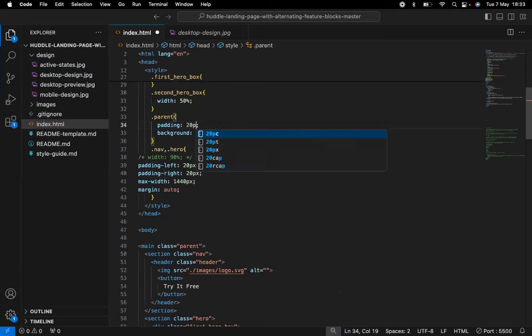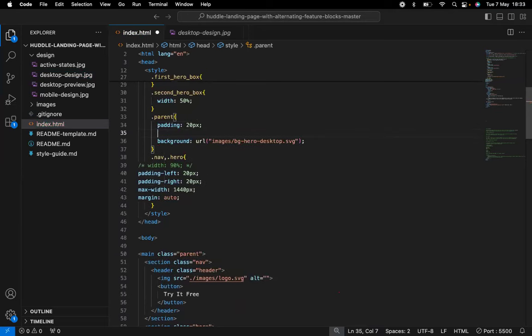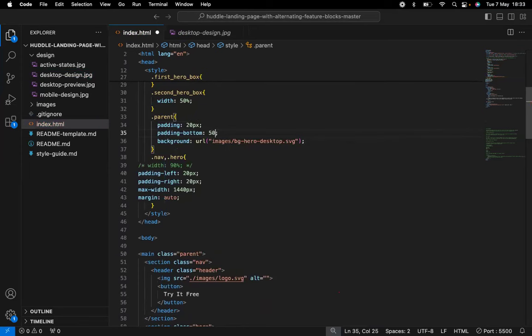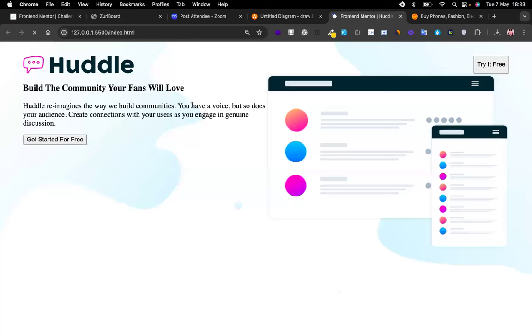Padding top of 20 pixel and padding bottom of 20 is actually small. So let me do 50. Let me save. Let me change it to 30. So now we're already coming up.